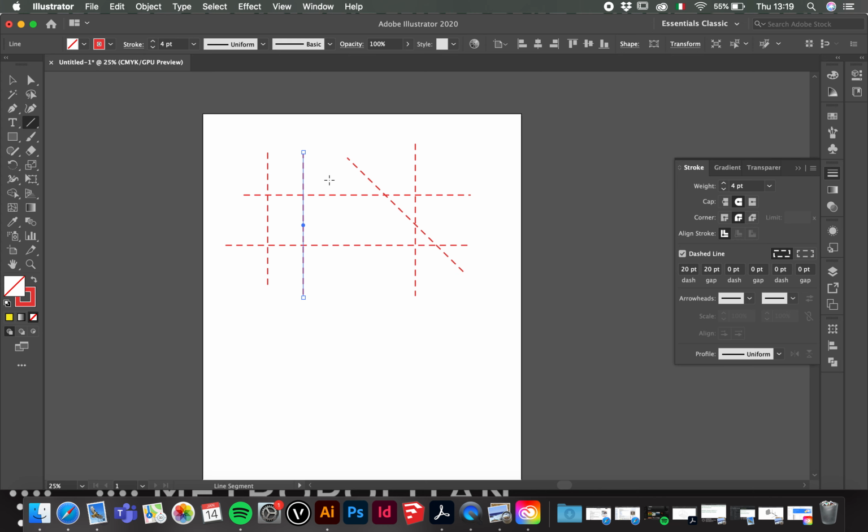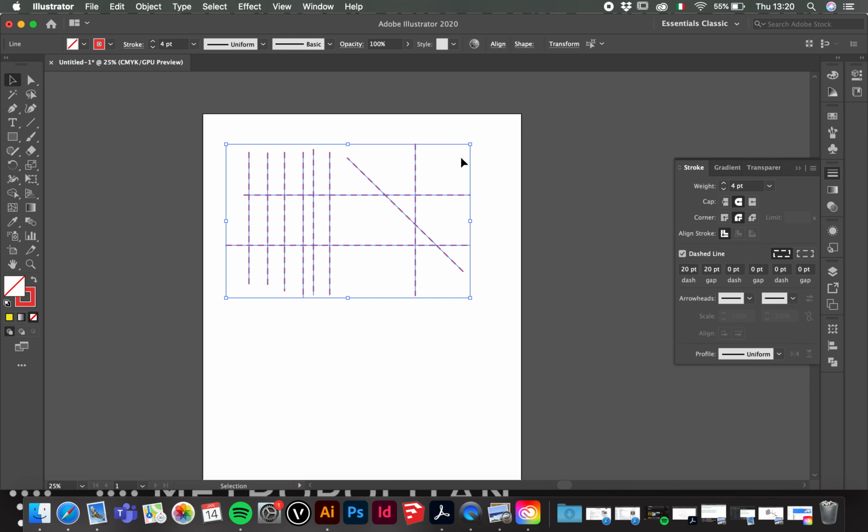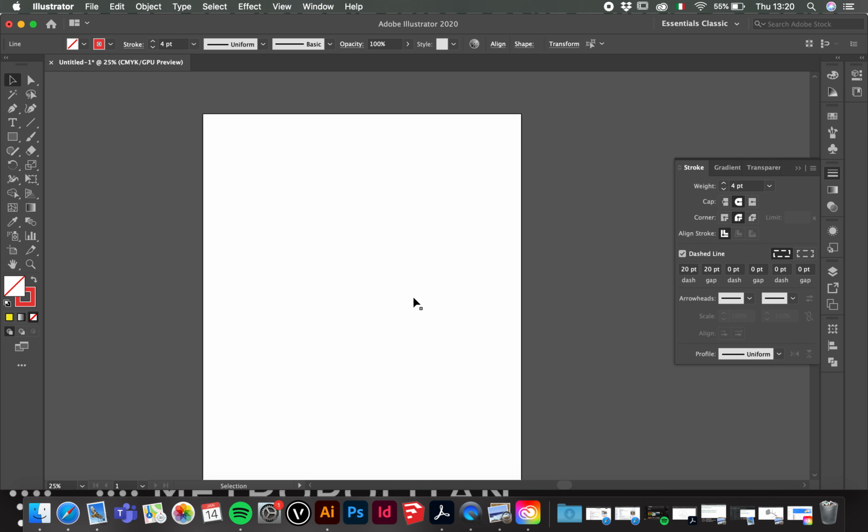You can just make lines this way in case you, I don't know, maybe you want to draw a grid. I'm going to delete these now, and I'm going to show you the basic geometrical shapes.